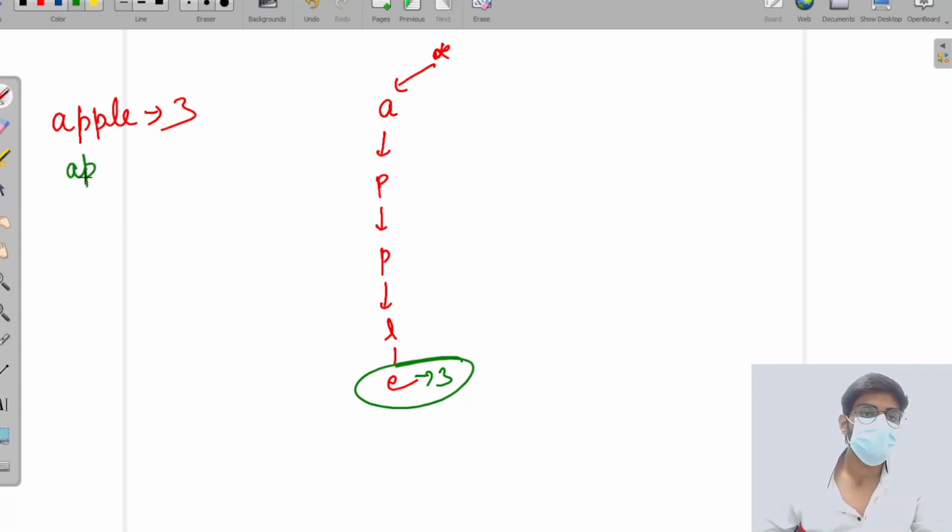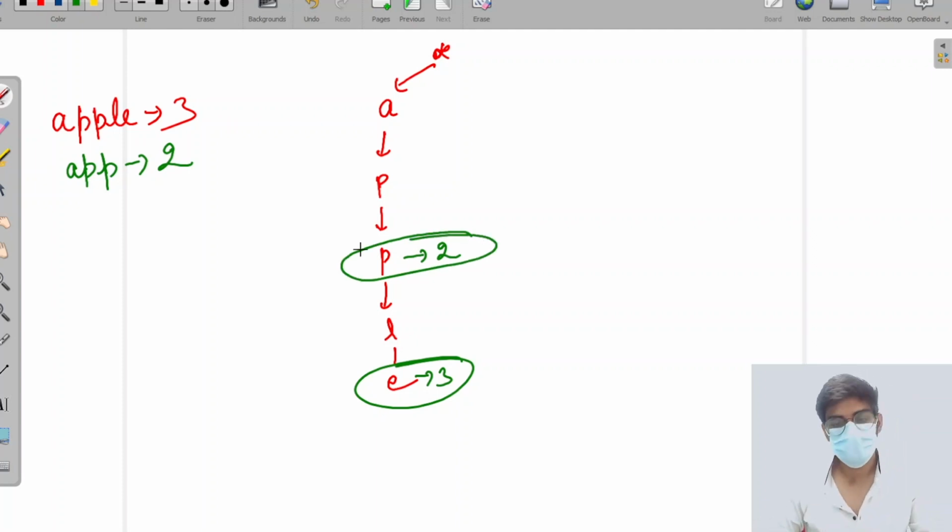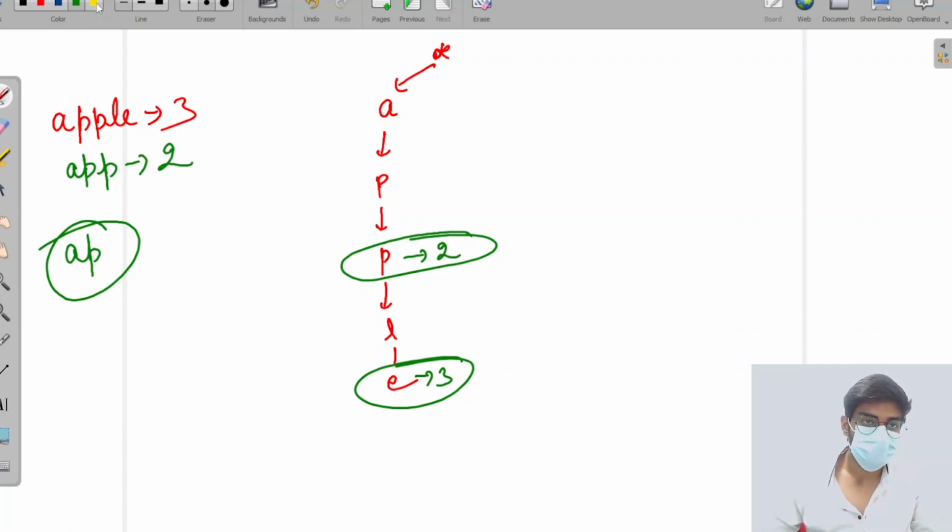Suppose I take the second, that is app, and its value is 2. Again you have to store app. A is already present, P is already present, P is already present. Now its value is 2, so you have to set this value and mark this. Now suppose you have to find the prefix sum of app. Let's find this. This is our prefix. You simply sum all these: 2 plus 3, and you can easily return 5 over here.